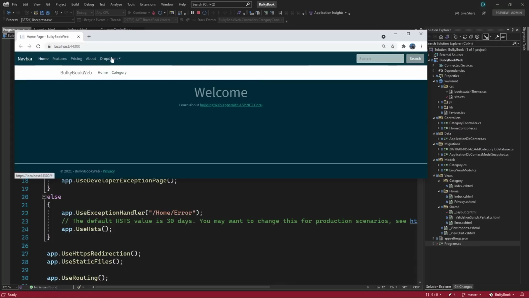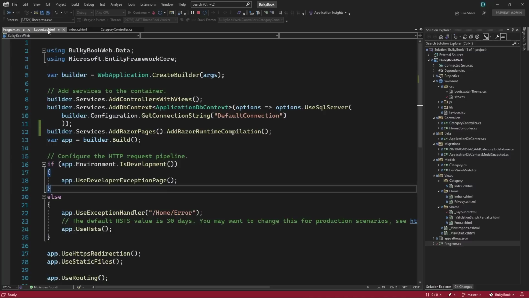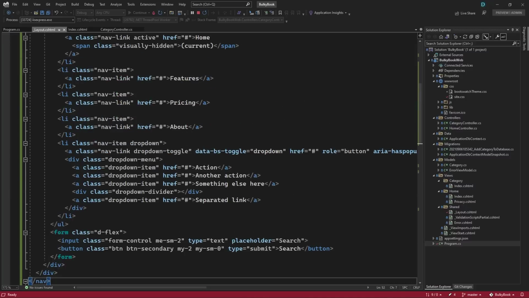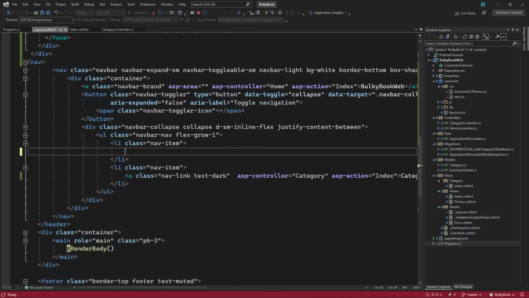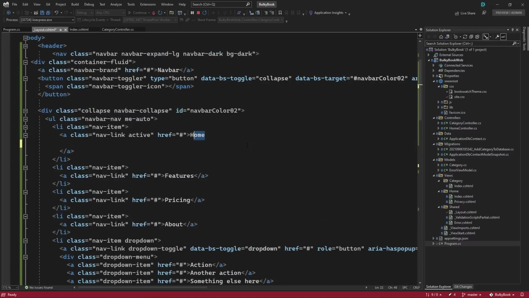And great, we see the new navigation menu right here. We don't want everything else here. Let me comment that. We will just add the home and category. Let me go back here to _layout, and I can just copy the home. Let me cut this. I can paste that right here.